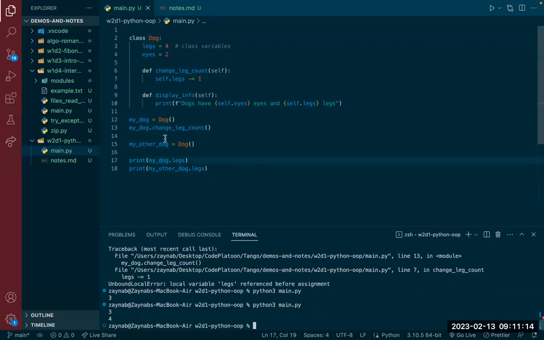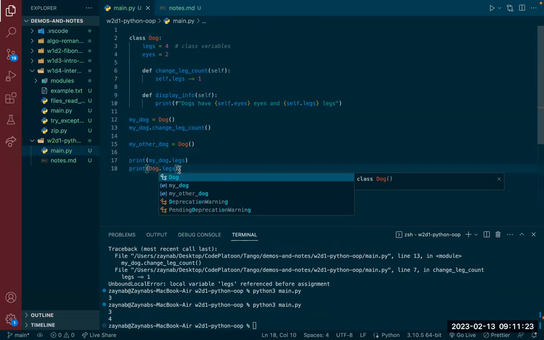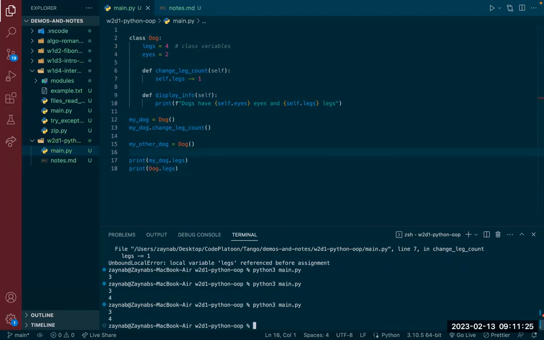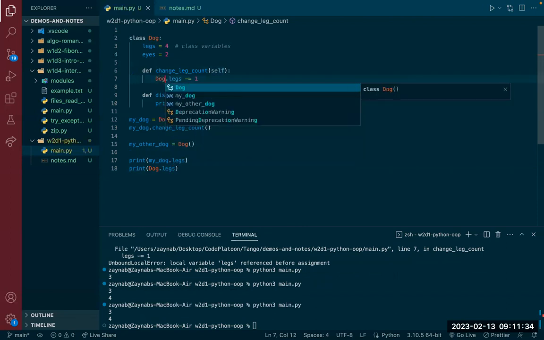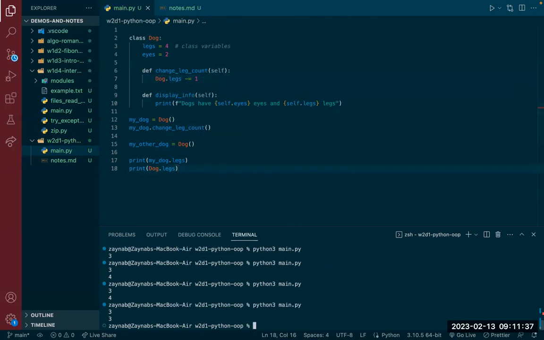Or not. Okay. Interesting. So what if I printed out dog.legs? Okay. Then I would probably, sorry. Okay, I understand what happened. Let me tell you what you want to change.